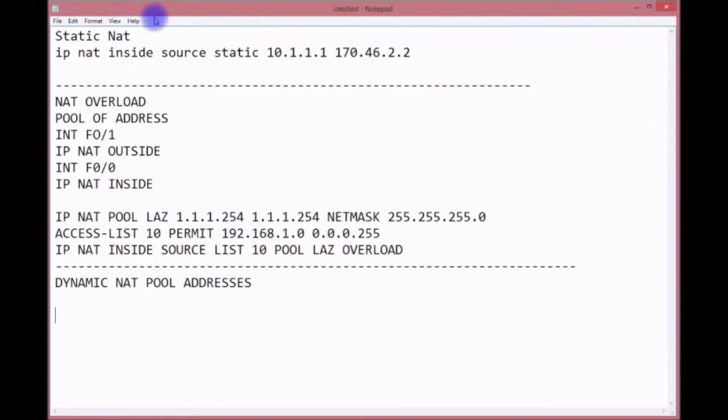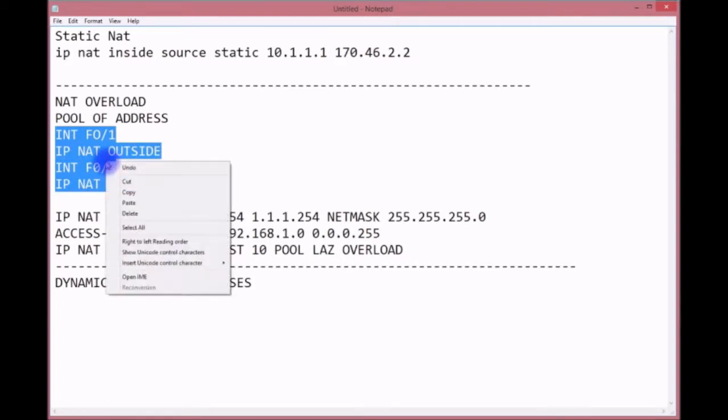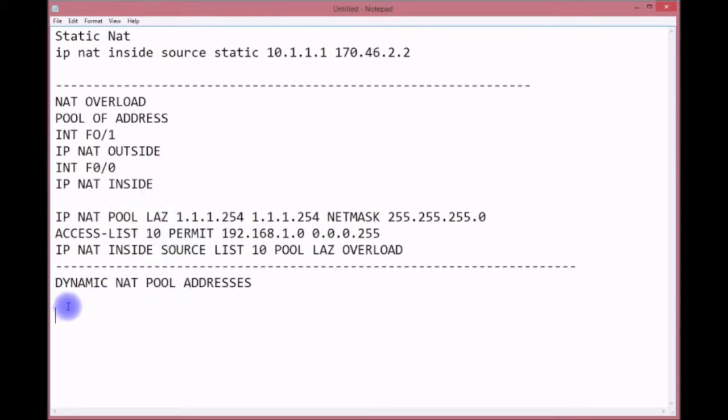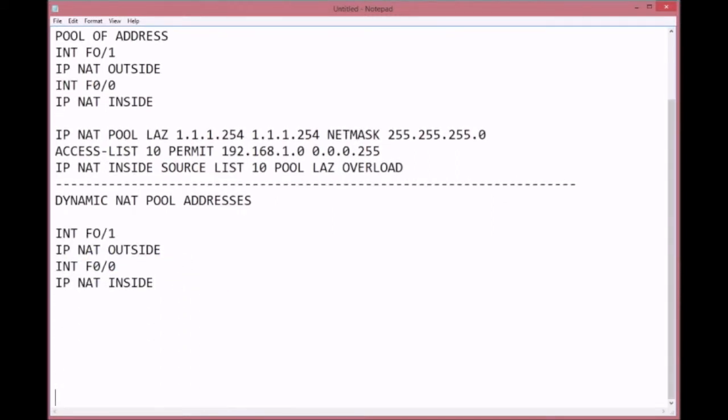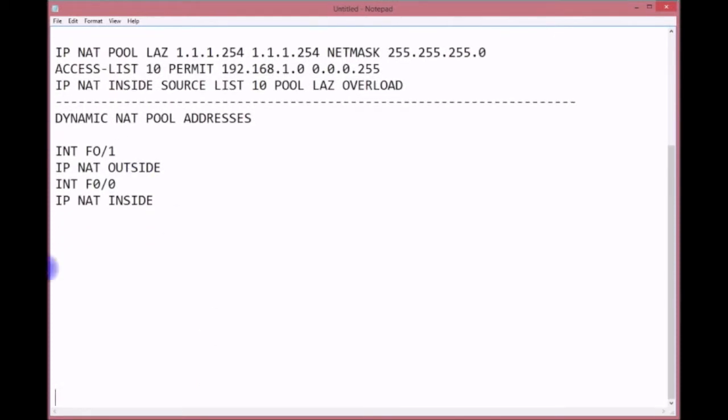All right. Remember, whether it's static NAT, NAT overload, or dynamic NAT, you still need to do these right here. That you must do. You need to tell the NAT router who's who. Okay. That you must do. So we got the interface out of the way. Now let's go ahead and configure dynamic NAT.